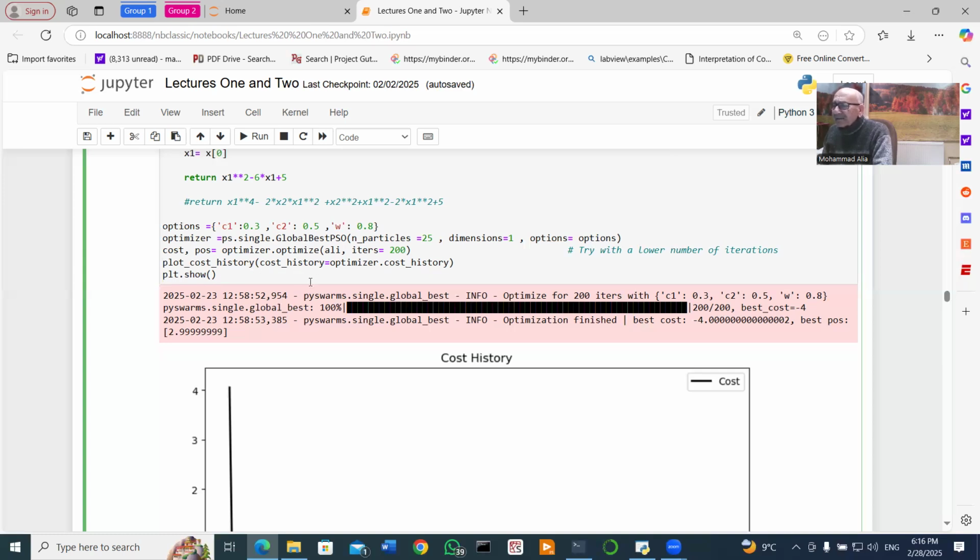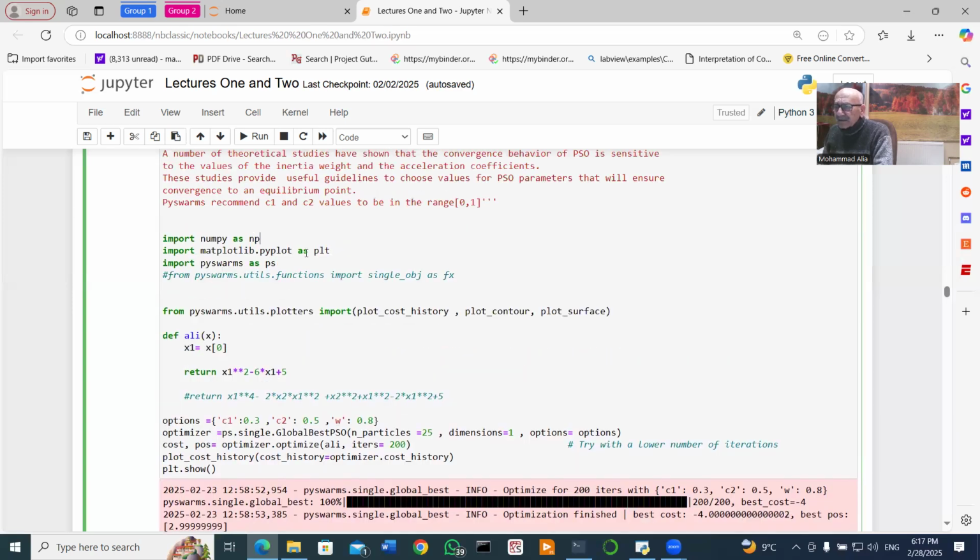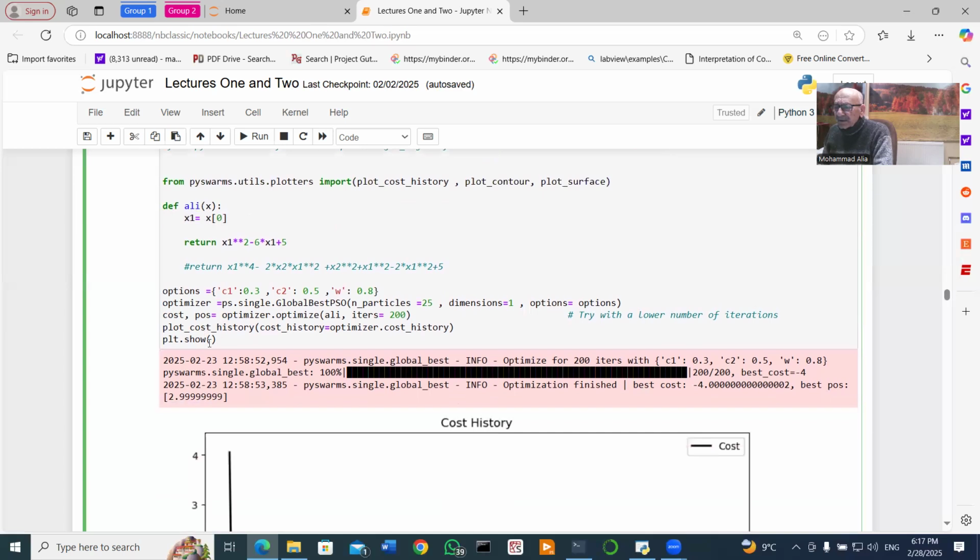Of course, I can write an additional line, optimizer.cost_history equal cost history. Then I write a new line, plot cost history. It's the same. At the end, in order to see the plot, we have to write plt.show. Here plt.show is a function in plt so that it can show me the plot.